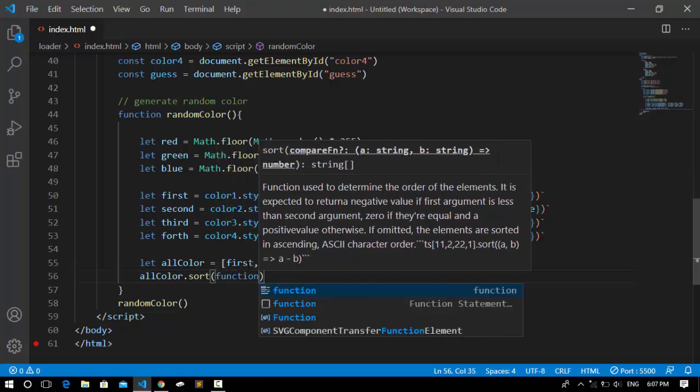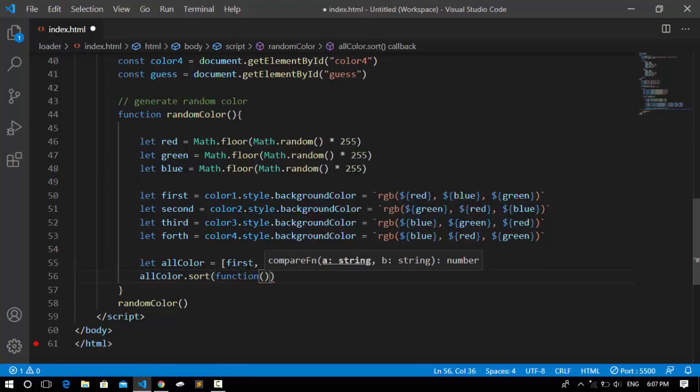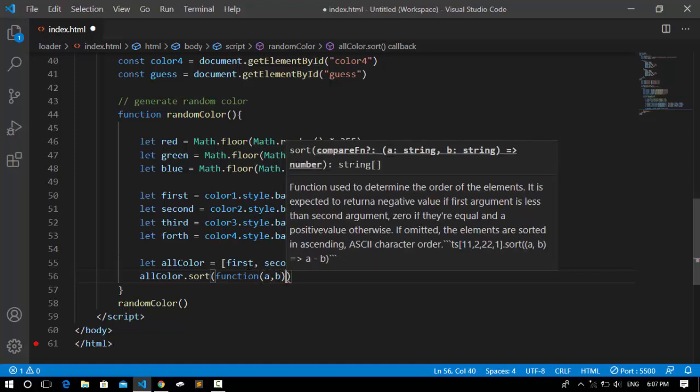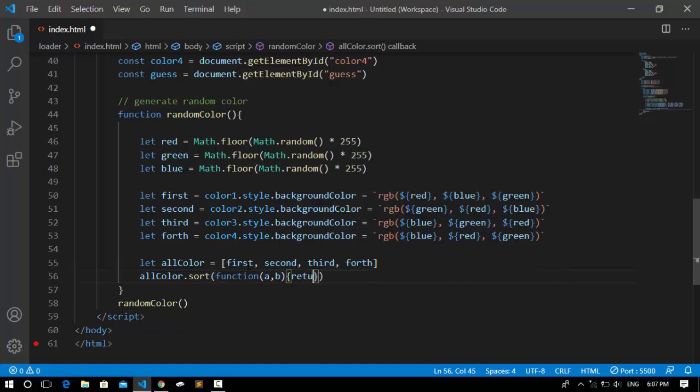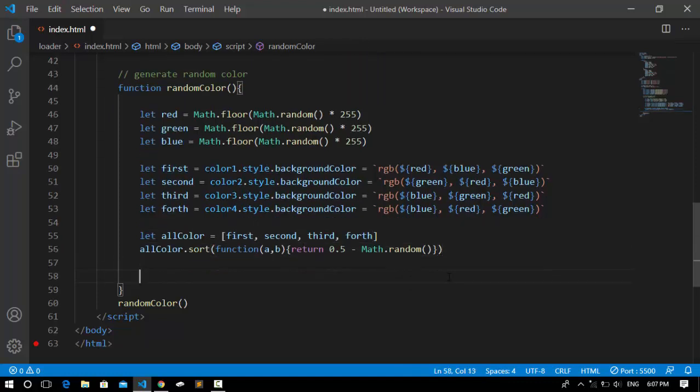I'm going to declare a function. As you know, sort is going to get a callback function, and in this function we have two parameters, and in this we're going to return 0.5 minus Math.random. Using this line of code that I wrote here, we're going to position the array elements randomly. I use this line of code most of the time in most of my projects. If you even didn't understand what I did here, just remember that it's useful and just memorize it.